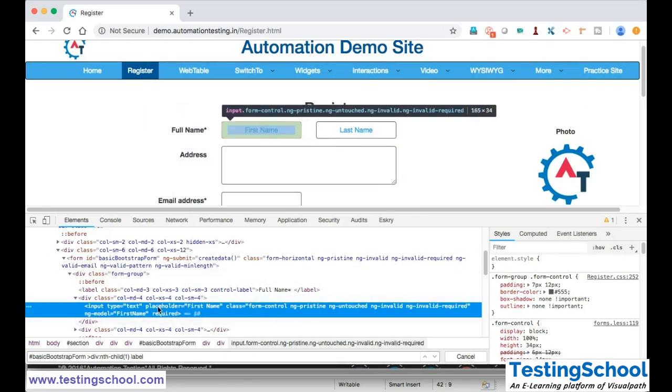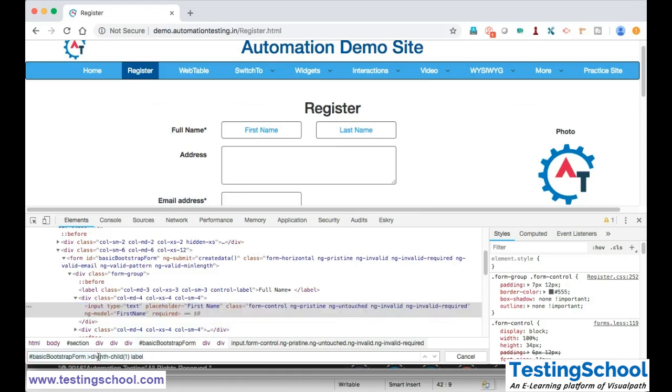So instead of directly giving these locators, what we will do, until you come here, in this we have div colon nth-child of 2, no, 1, sorry, nth-child of 2, inside that you have input.